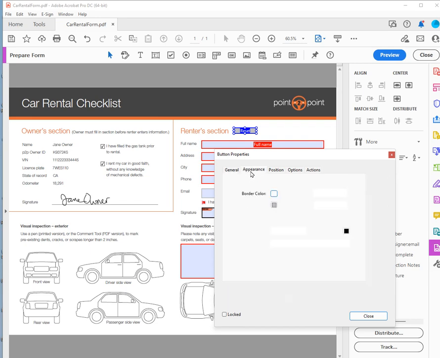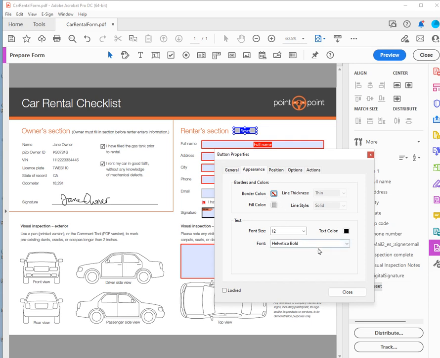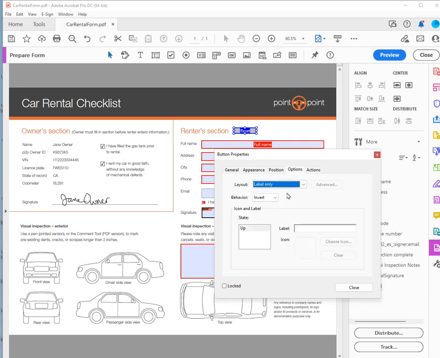Under Appearance, I can say that I want to choose Arial. Actually Arial Bold. And I'll have red as my text colour. So this is the appearance of the text on the button. I'm going to go to Options and I'm going to label only, and label it Clear Form.